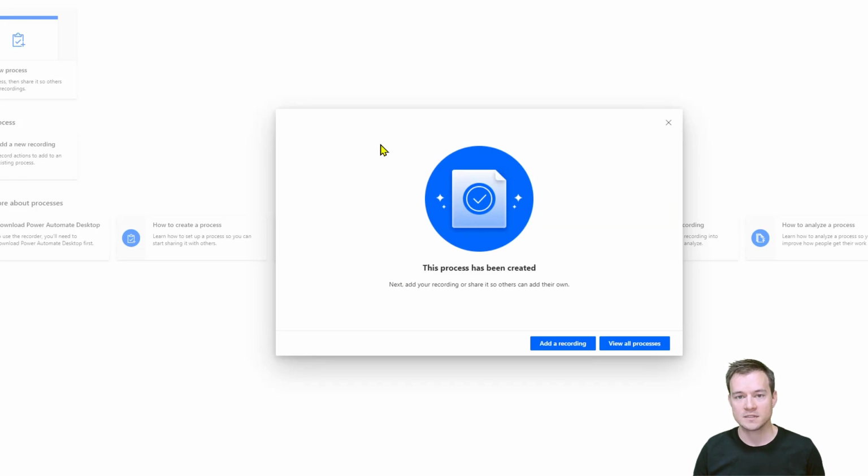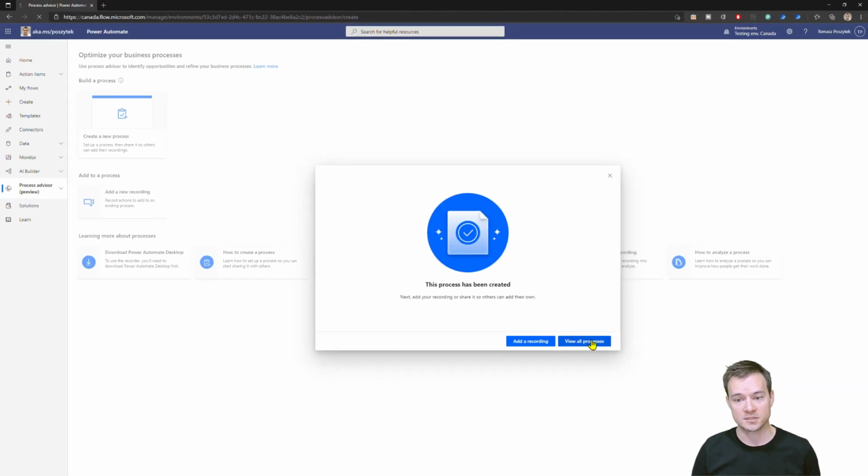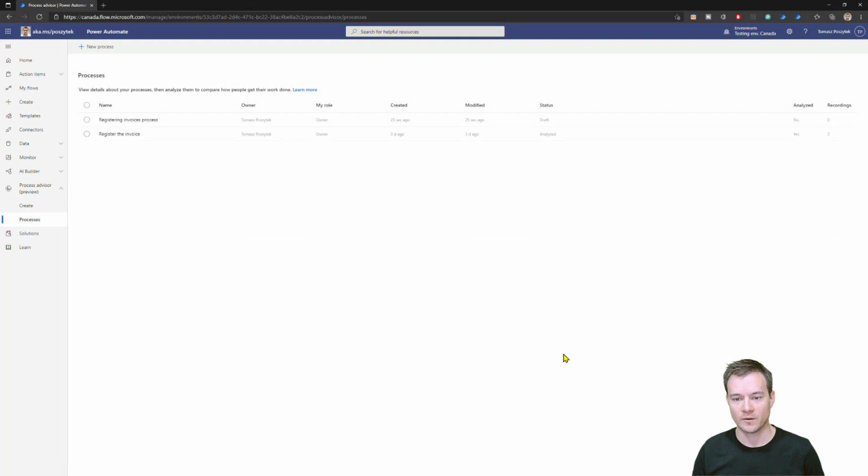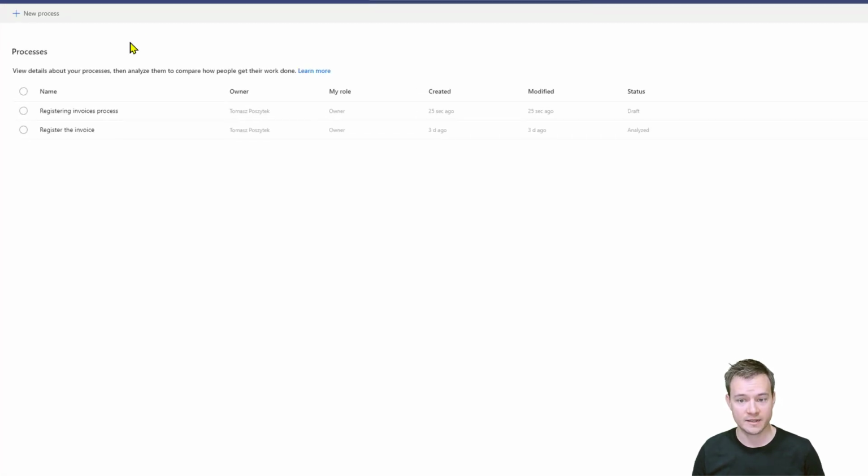And then once this creation of the process is done, you can then add the recording or just go to the view all processes. Let me just go briefly to the all processes so I'll be able to better describe or define what is underneath. All right, so I am now at the page that is called the processes, where I can see the list of all the processes that I have created or that are shared with me.